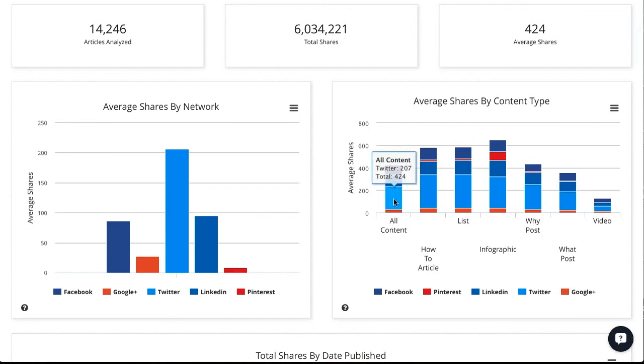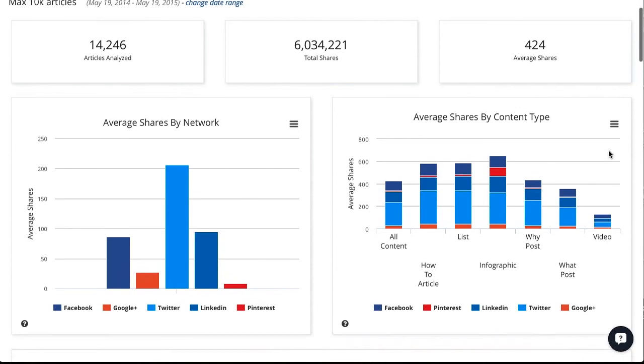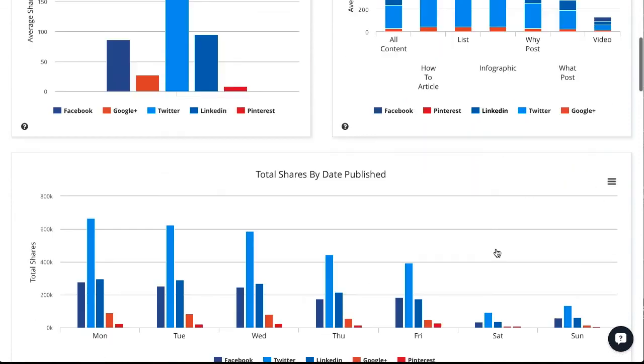So what this is showing us is that in this topic area, content marketing, infographics, list posts, and how-to articles are shared more often than everything else. And videos are shared a lot less than all content together. So this can be really helpful in guiding a content strategy. You can see from this that you might want to focus your resources and your attention on infographics, lists, and how-to articles, and not so much on videos.